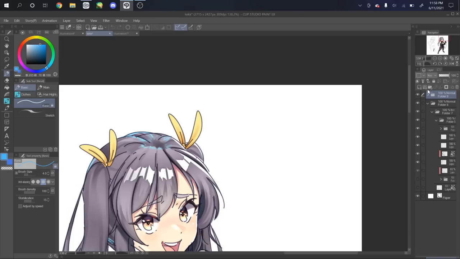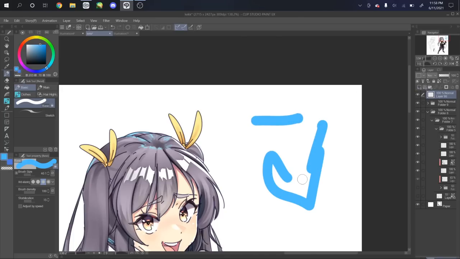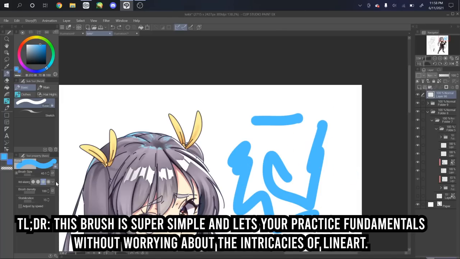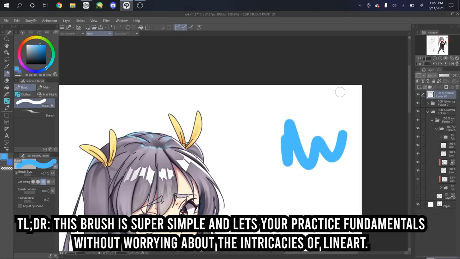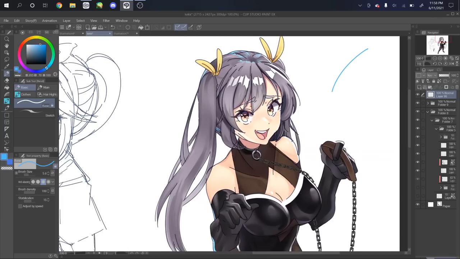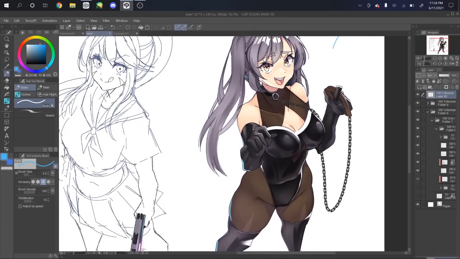Once again, the brush is literally just no line pressure, no art density, nothing special. It's just 15 stabilization, 100 density, medium anti-aliasing. You don't even need to pay attention to that. Just make sure it has no pen pressure. But yeah, a simple brush like this can really help you figure out your art style easily. It can help you focus on the more important stuff like being able to convey shape through your art, and all that.